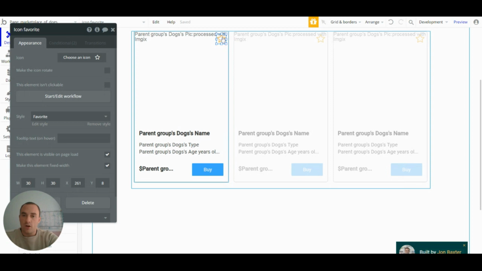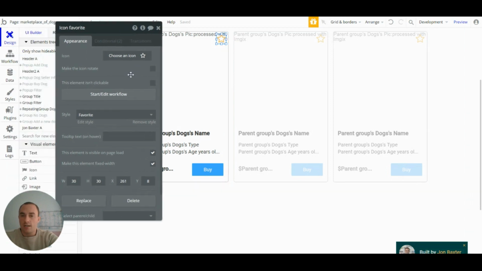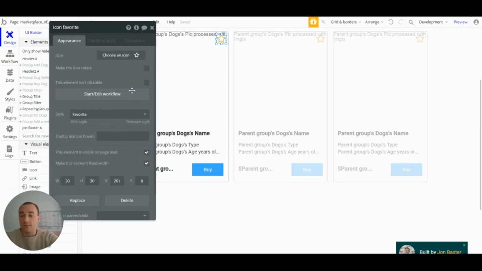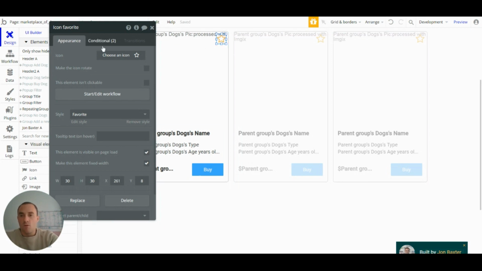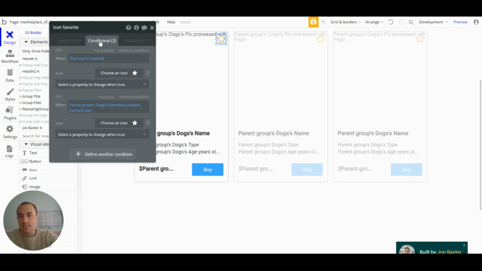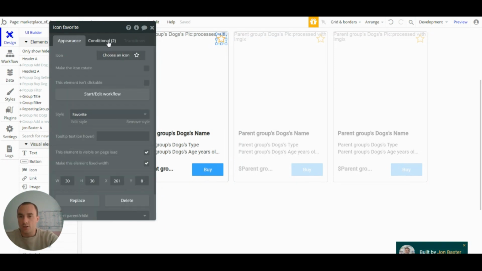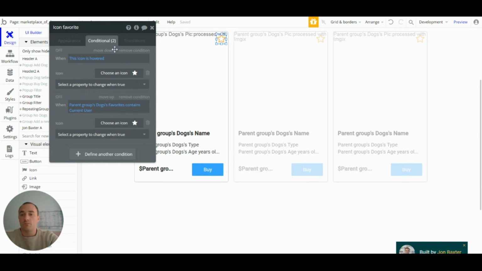So the favorite icon is what a user will press if they want to favorite a dog. If they've already favorited that dog, then when they press it, it will unfavorite that dog. When it's favorited, we actually change the icon. So we change the icon 2 times.